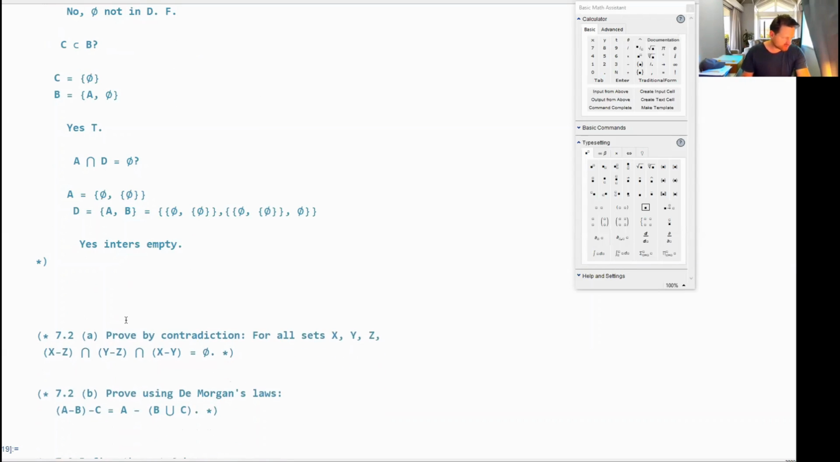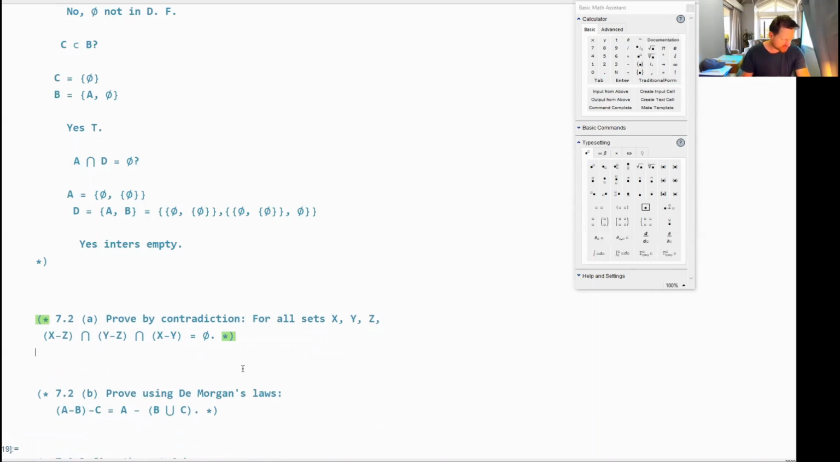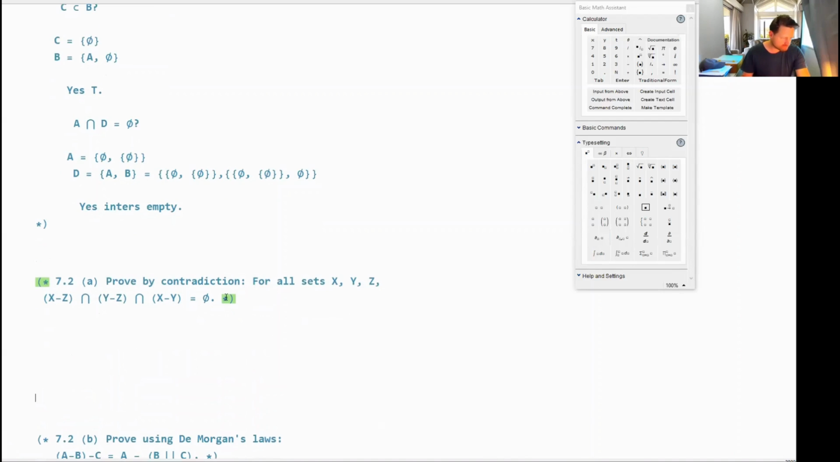So let's have a look at 7.2 now, which says, prove by contradiction that for all sets x, y, and z, the intersection of these set differences is empty. All right, so what we want to do here is prove by contradiction. So we'll assume that the intersection of these three is not empty. Okay, so assume not empty.